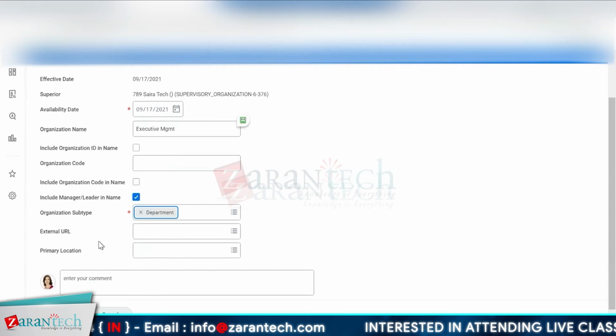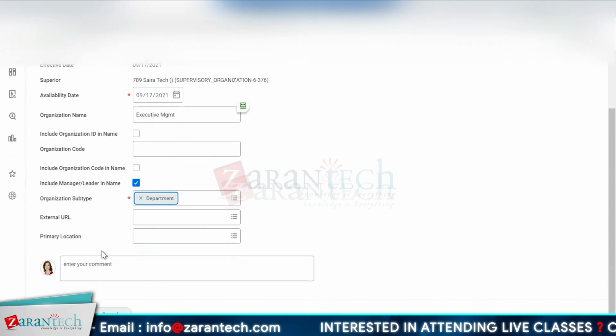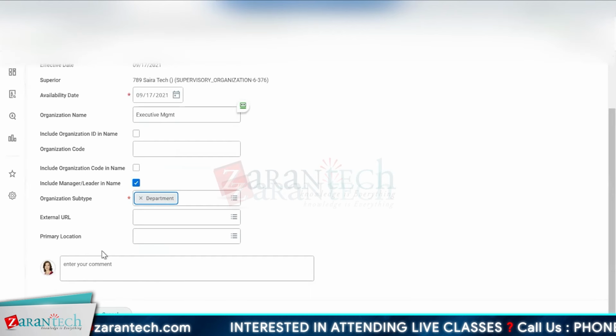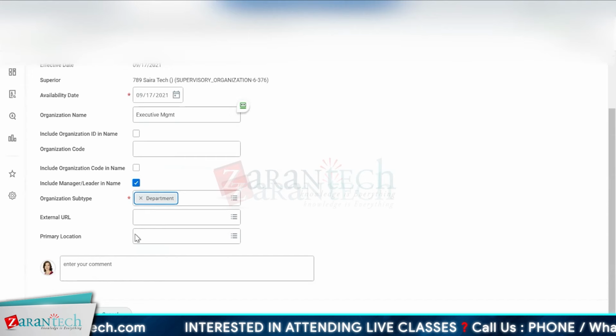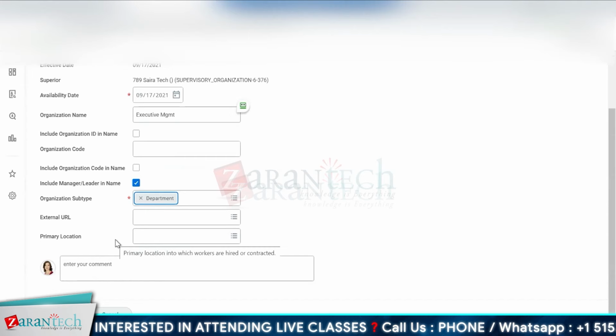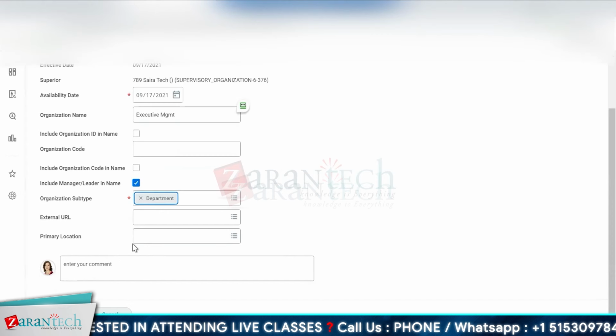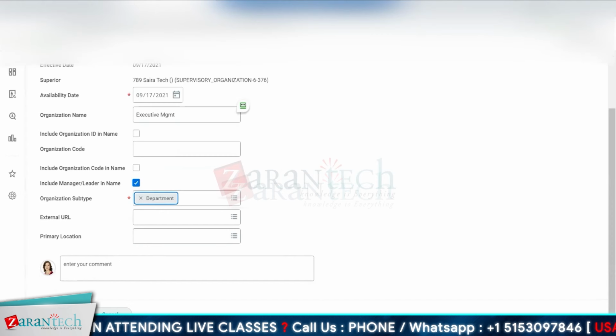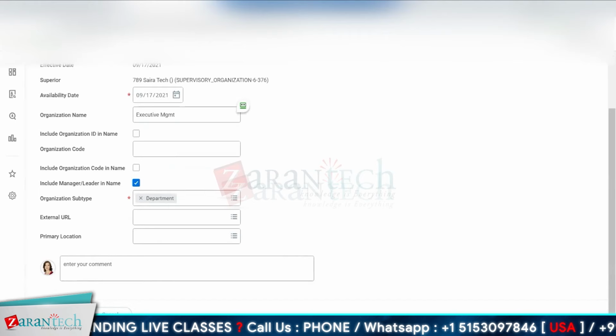External URL you can leave. And then as you saw, I created a primary location at the top level. And what I want to show you is this no longer is required, right? When I was creating that top level, it was required, but at this bottom level, the subordinate, it's not going to be required. And I'll show you what it ends up doing.